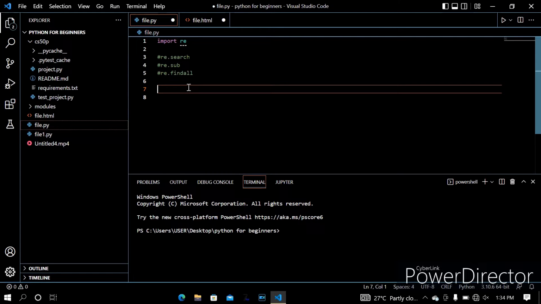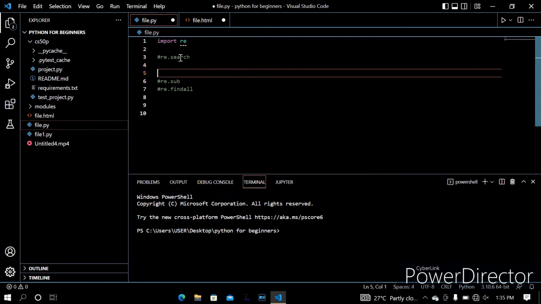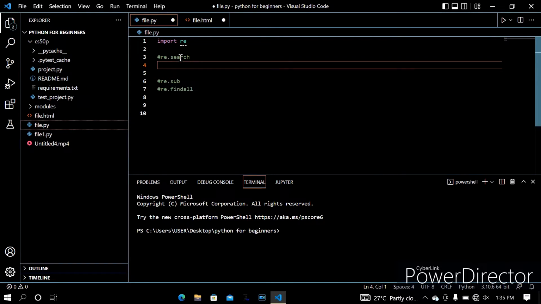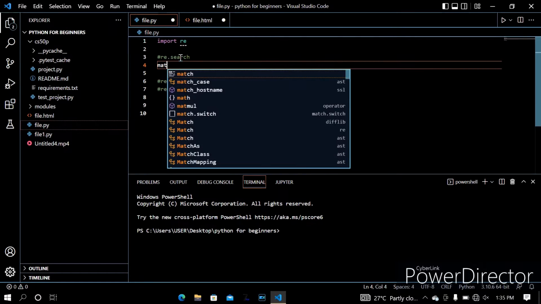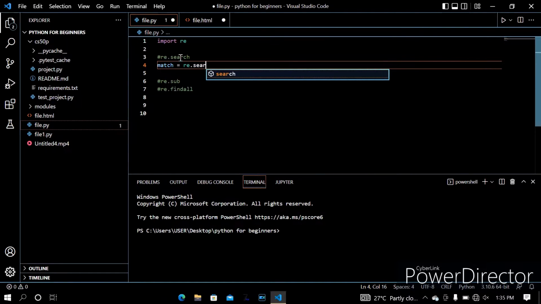So regular expressions, basically, let's start with implementing re.search. Assuming we want to search for a pattern that has the at symbol somewhere in between, we would, let's say, want to save our search into a variable, and we're going to call re.search.